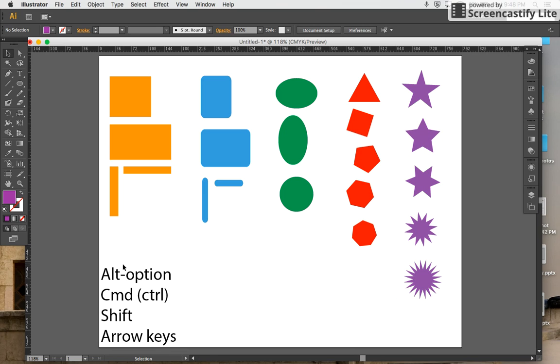One thing to know from the start is an awful lot of what you do, these modifications happen when you use the Alt key, or sometimes marked as Option on a Mac, the Command key on a Mac, which is also Control on your PC, the Shift key, and the arrow keys. Holding down or touching these while you make those shapes results in some form of modification. If you can remember those keys, then you'll do a good job modifying them as you make them.